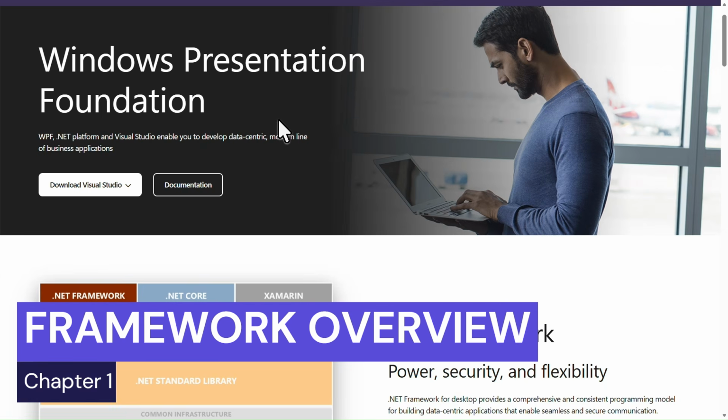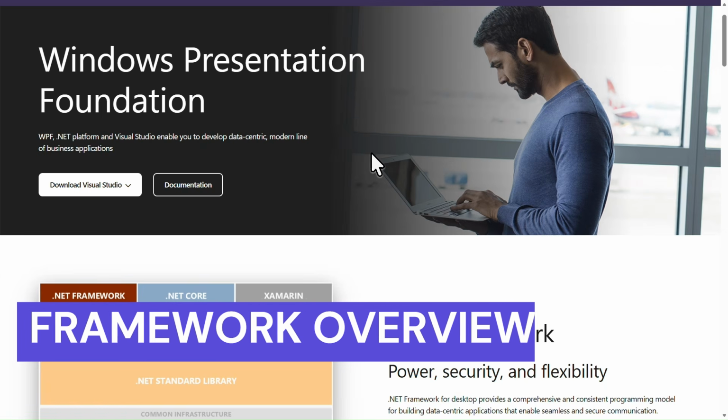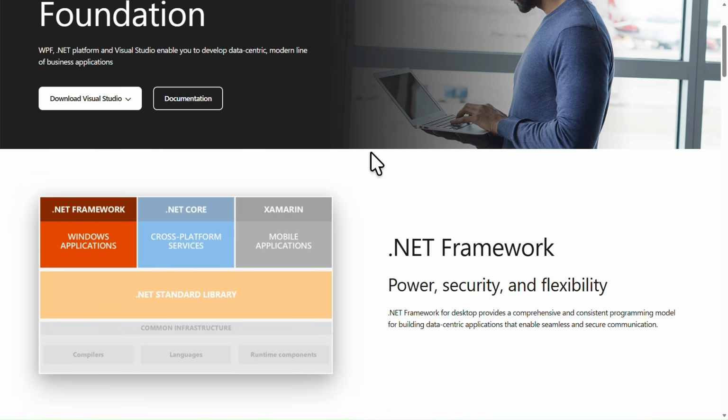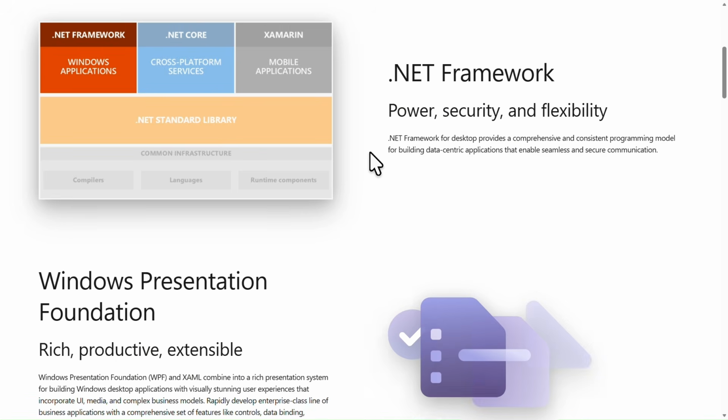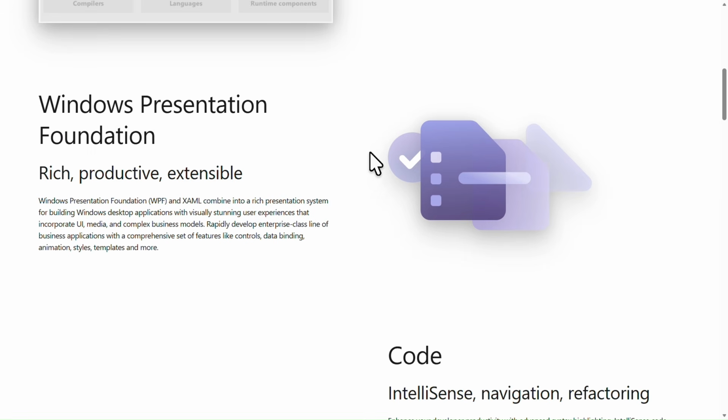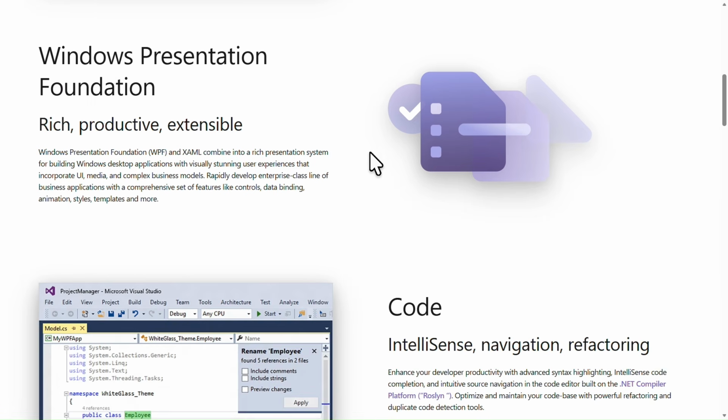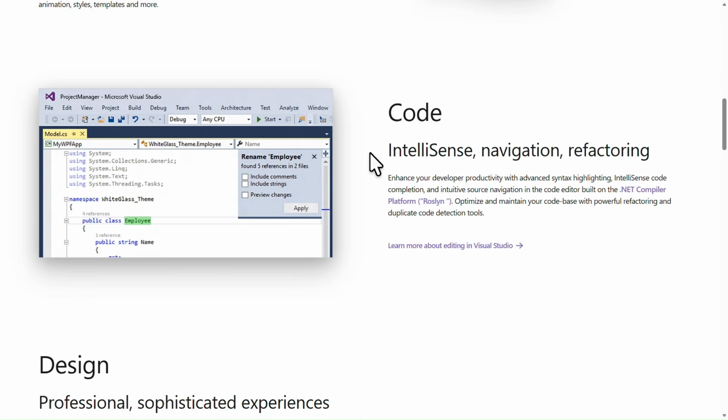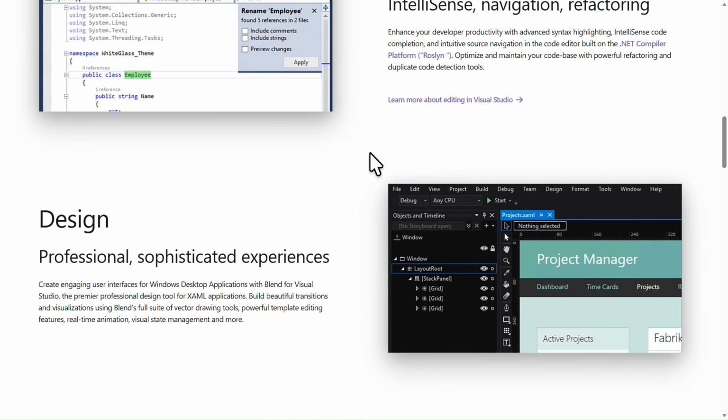WPF, or Windows Presentation Foundation, shipped with .NET 3.0 back in 2006. It brought GPU accelerated rendering, XAML driven UI, and the MVVM pattern to the Windows ecosystem for almost 15 years. It was the way to build serious desktop Windows applications.